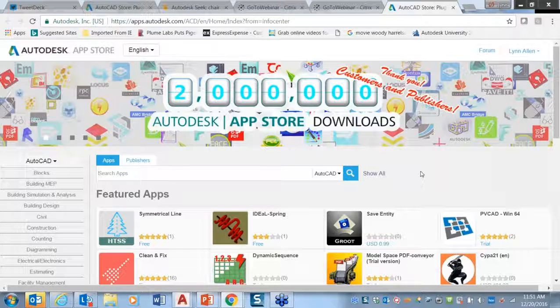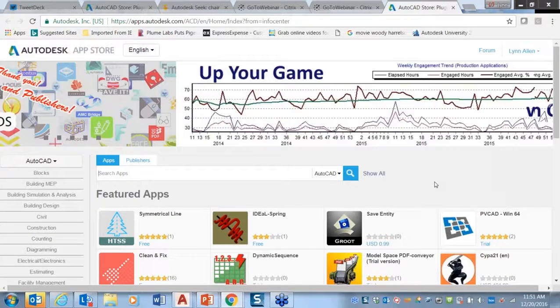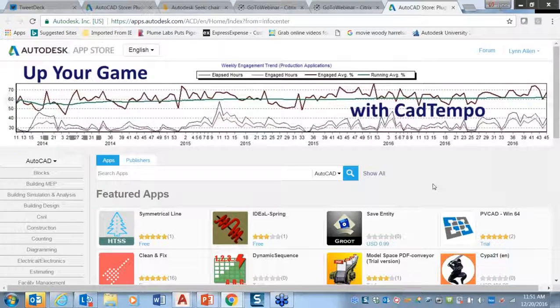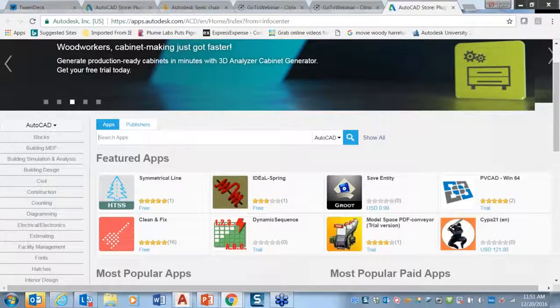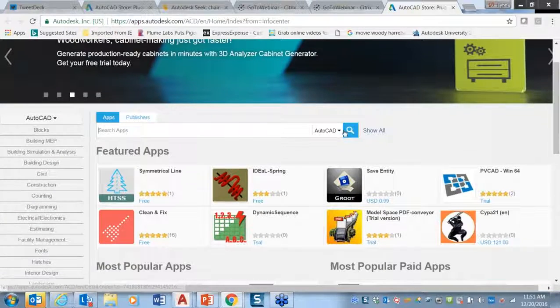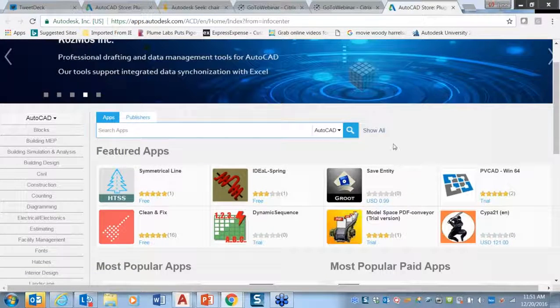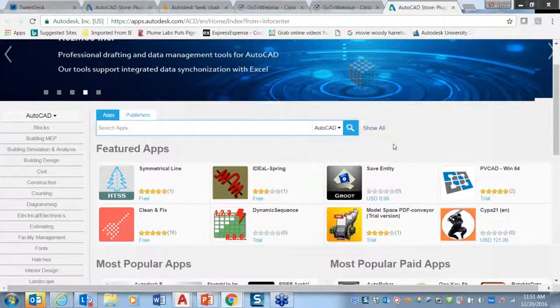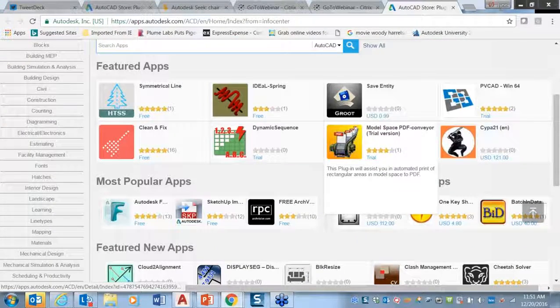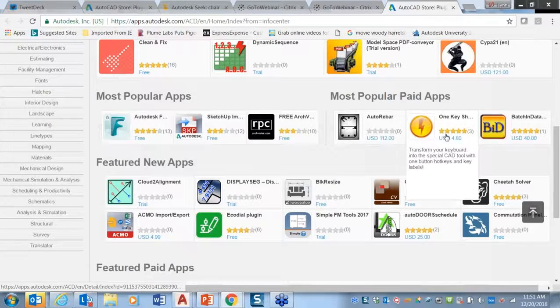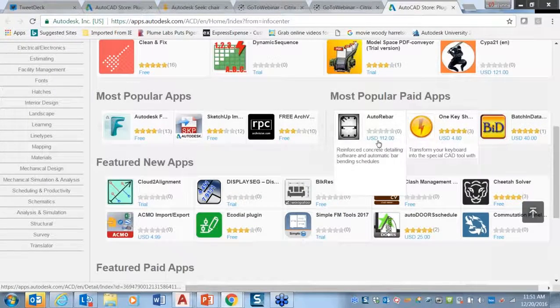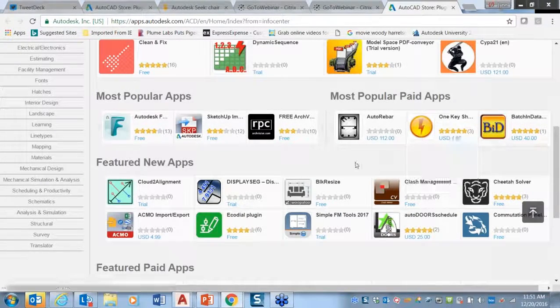I need to update my information. The Autodesk App Store, by default, if you go to it inside of AutoCAD, is going to give you AutoCAD apps. If you go to it inside of Revit, it's going to take you to apps for that. But you can pick whichever product you're after. I'm in AutoCAD, and I'm happy to stay there. It shows you the most popular apps, no surprise, are all free. It also shows you the most popular paid apps, but you see some of them are like $5. Most of them aren't too expensive.